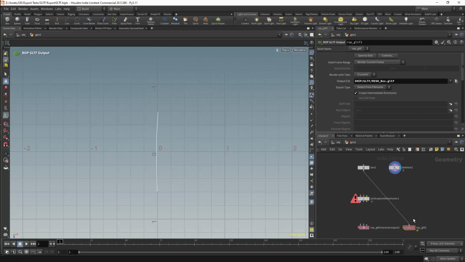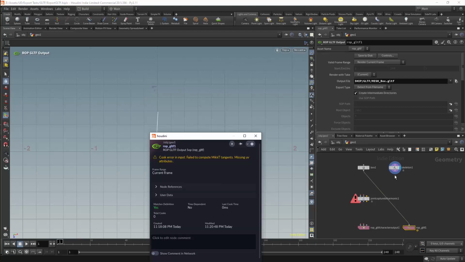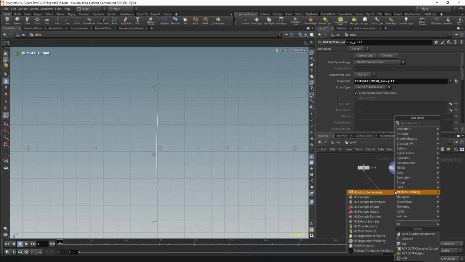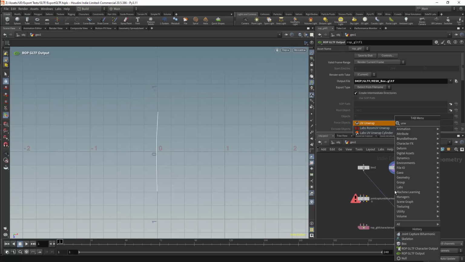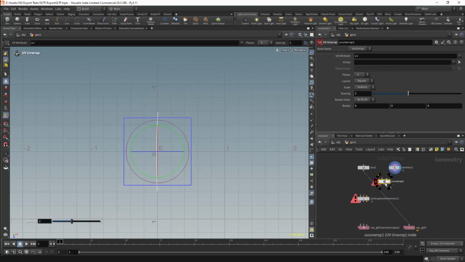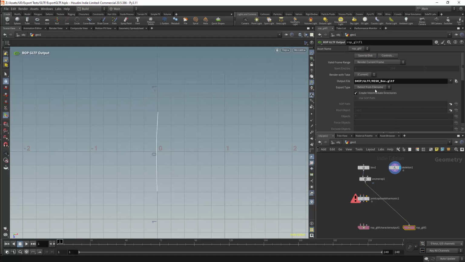The issue in this case is that this mesh does not actually have UVs. This isn't an issue for SPX, but for glTF we will always want to add some basic UVs to a mesh before exporting it, and I'll do this with the UV unwrap node. Once again, this is not required, but it is recommended to have UVs as part of the format.